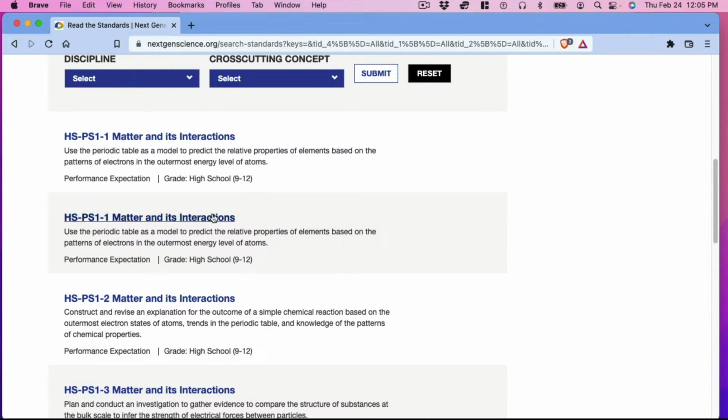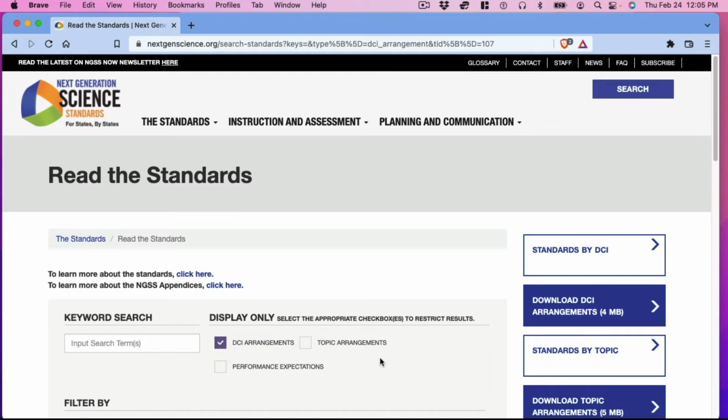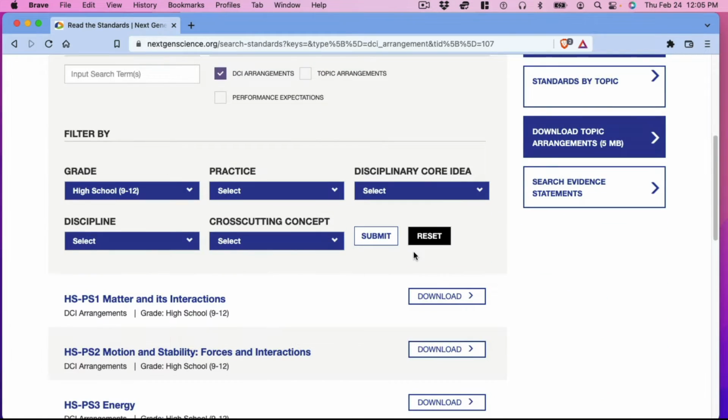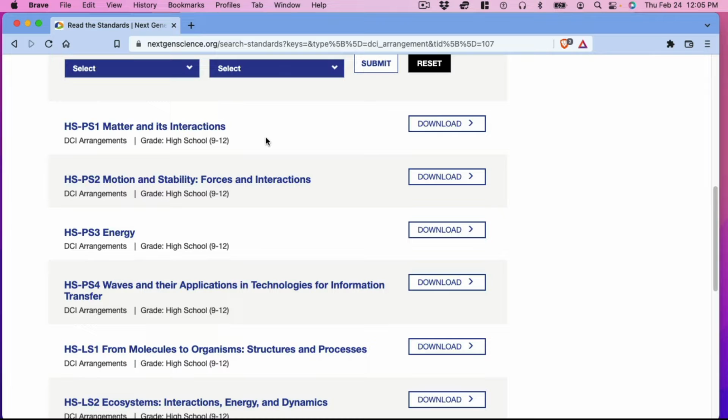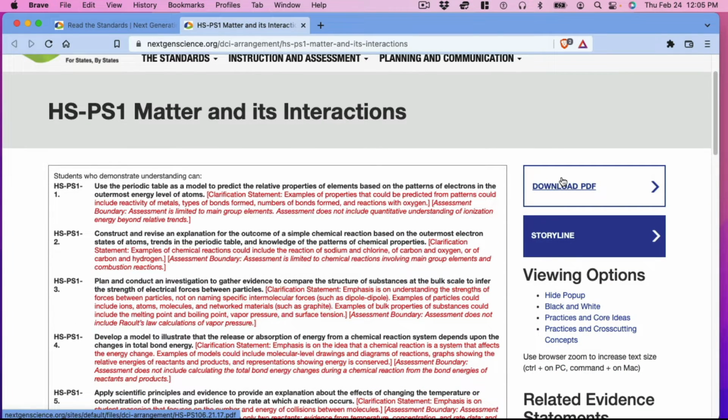Let's select the DCI arrangement box and click Submit. You now see that the performance expectations have been grouped by their core ideas of science. Clicking on the title of one of the groups, such as HSPS1, Matter and Interactions, will bring up the entire page of performance expectations that share that same core idea of science. You could choose to download the PDF of this arrangement, or simply to continue to view the performance expectations online.